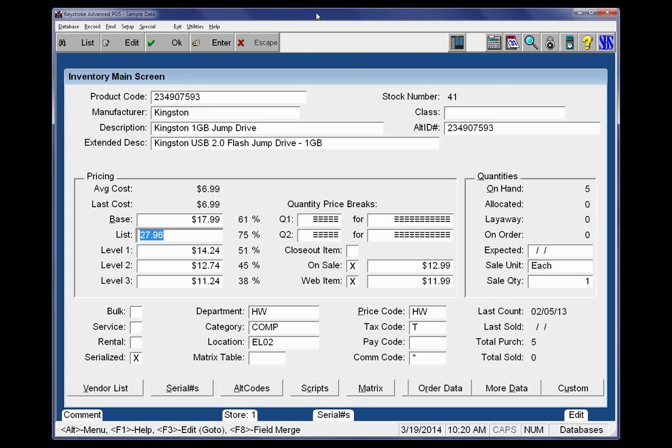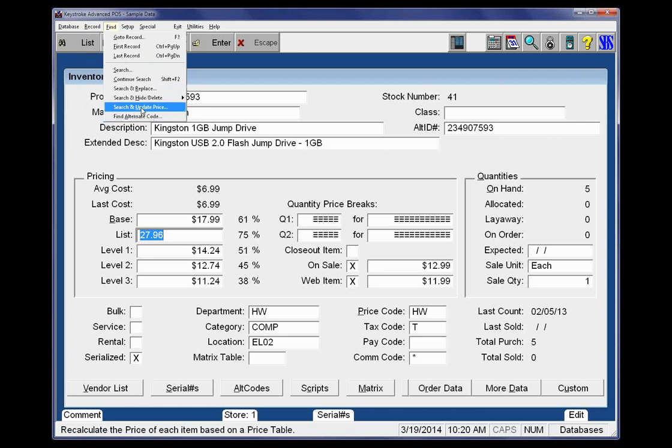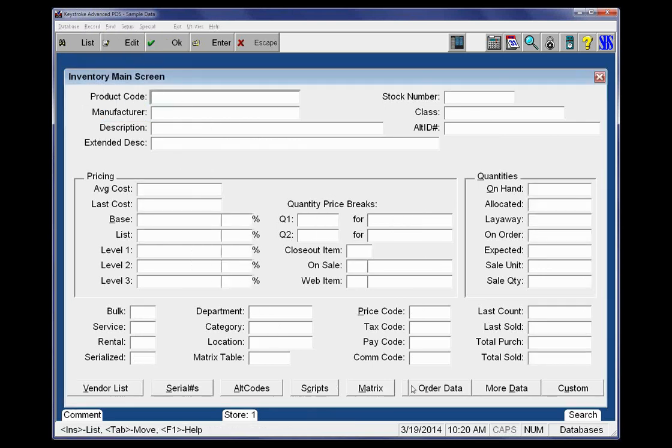What we're going to do here is we're going to go ahead and we're in a database record. We're going to go up to the record menu, the find menu, and do search and update price. This is a search screen. I'm just going to hit F10 past it.